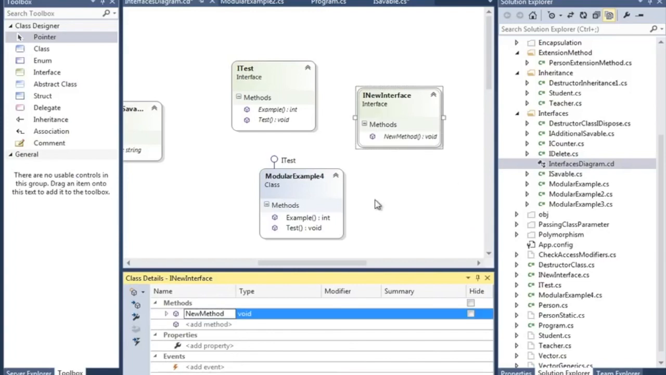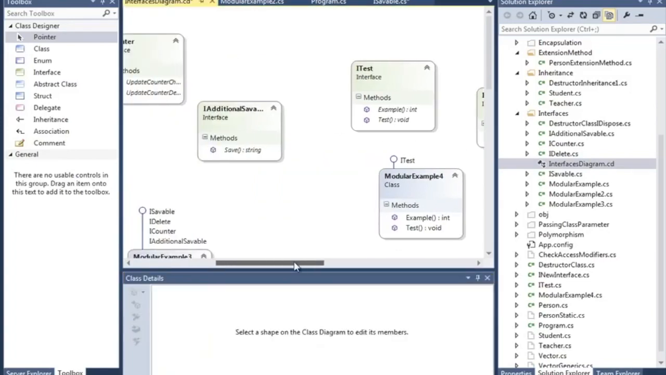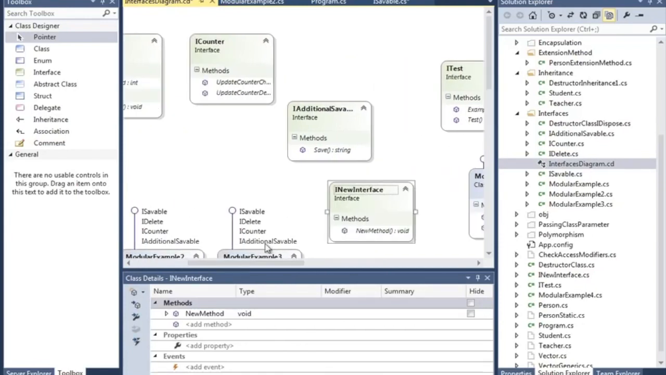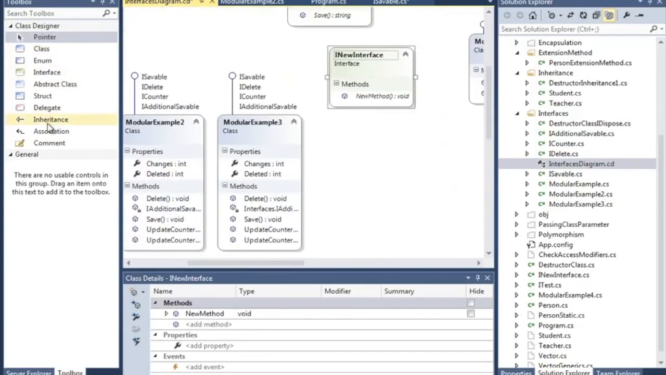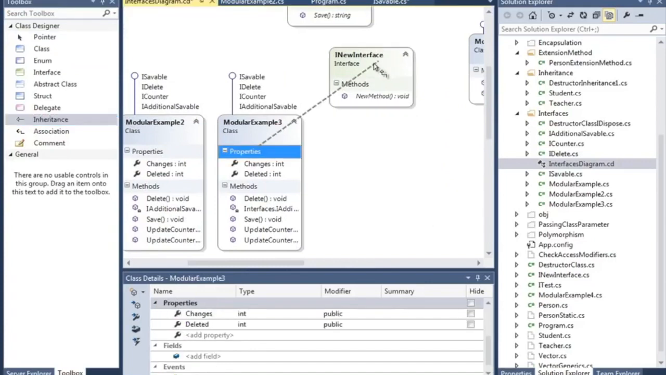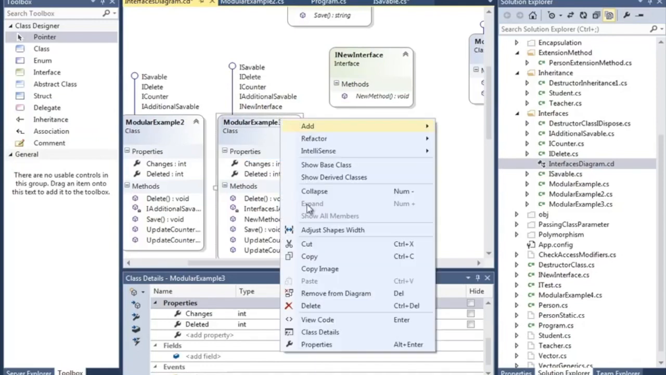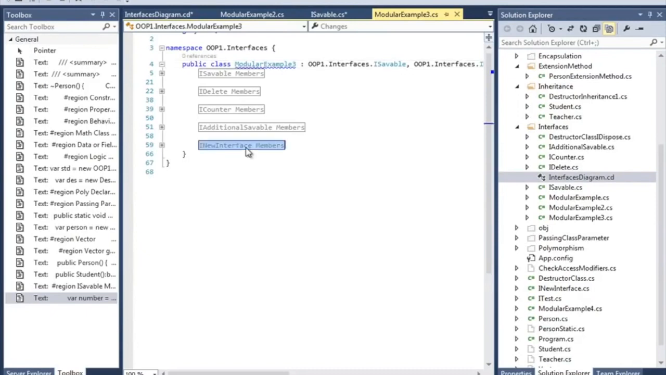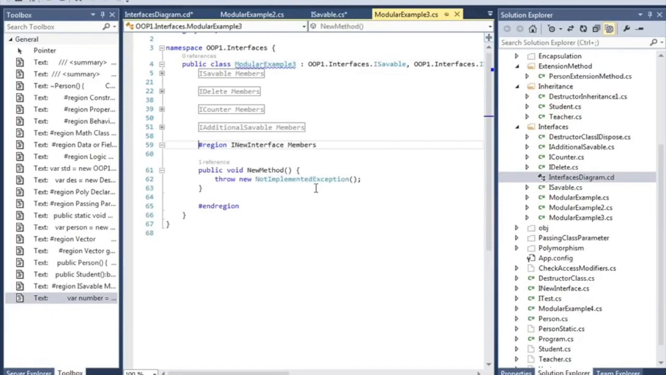And write our method, the new method. We want to implement this new method to our modular example 3. So get the inheritance and just drag it. That's it. You get the inheritance list over here. If I go to the code details, I'll see that the new method is implemented, but my other code didn't break. So that's really important.